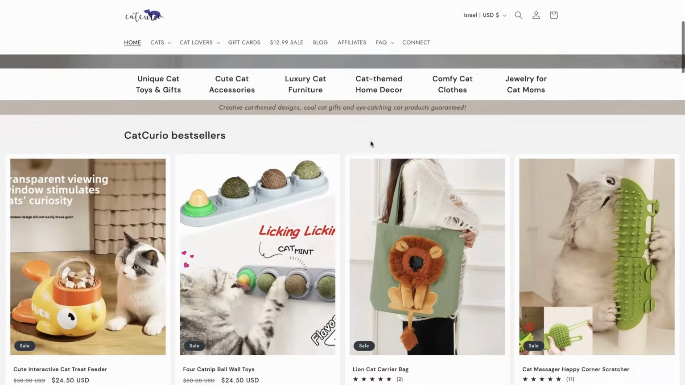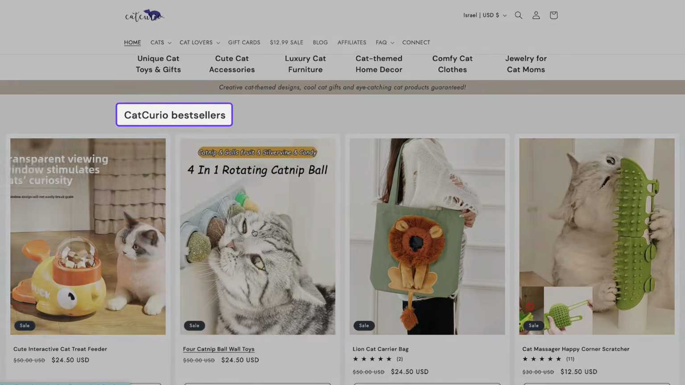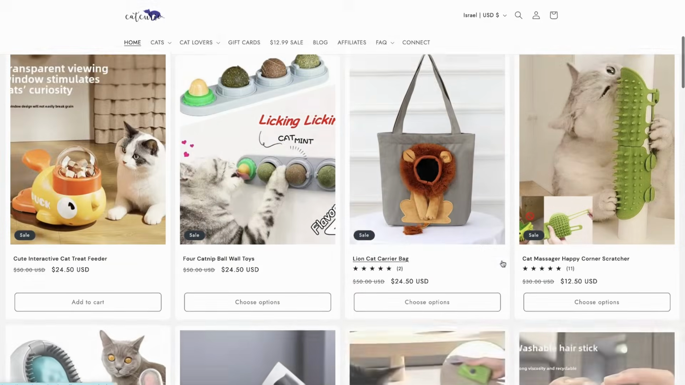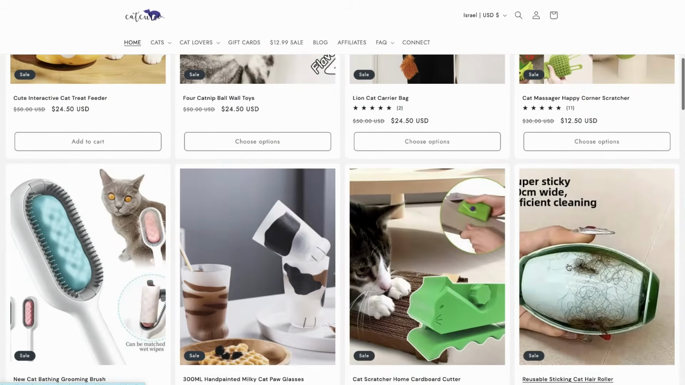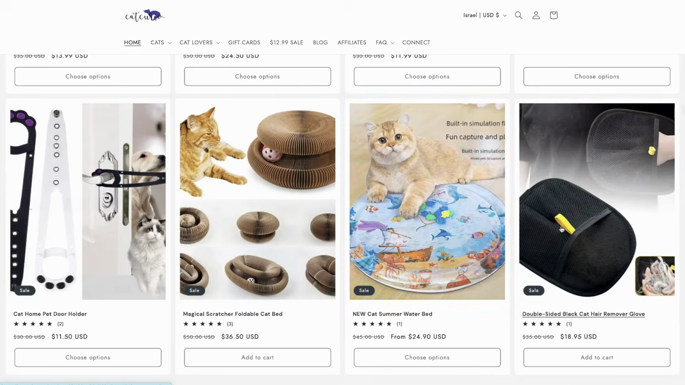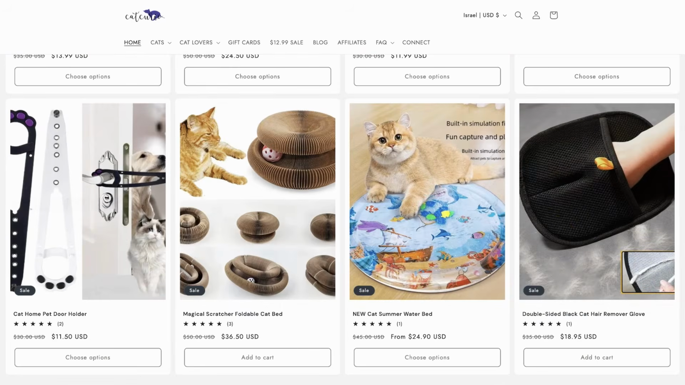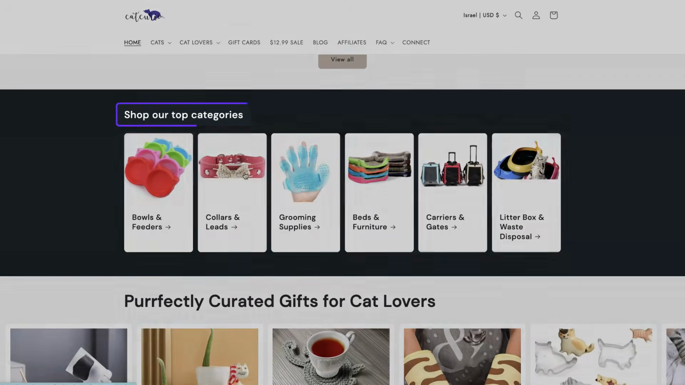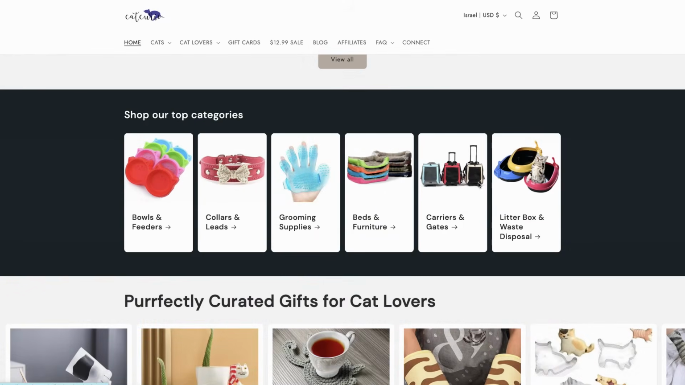Scrolling down, there's a section titled Cat Curio Bestsellers. This is something I could definitely implement in my own dropshipping store, either by highlighting my top selling products or those with the highest profit margins. Top categories: this section provides great insights into which product categories are performing well. It gives me clear direction on what areas to focus on while adding new products to my store.